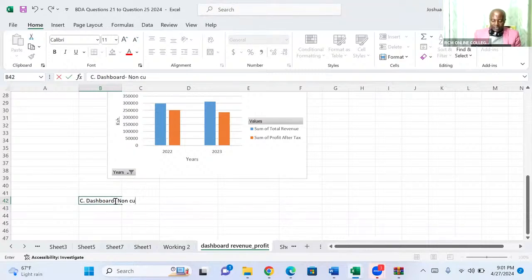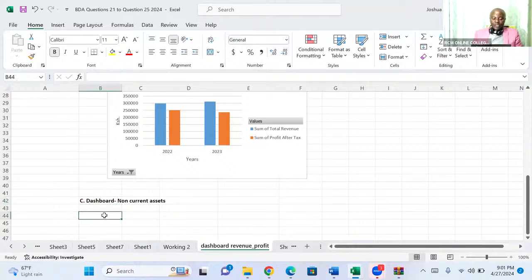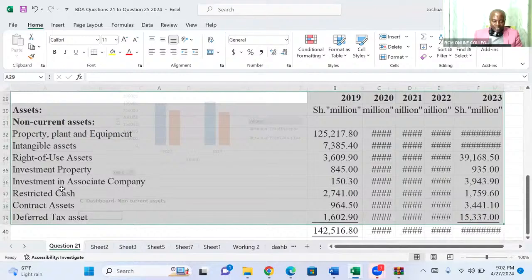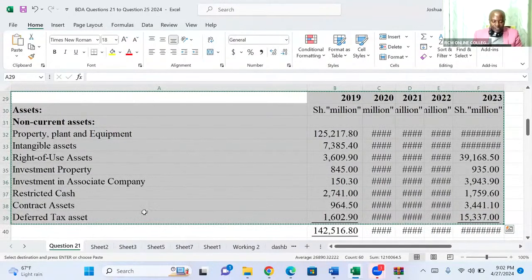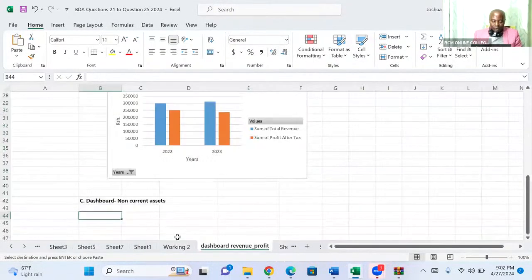For non-current assets, control B. All right, so then I should be able to come under control V. Let me pick it again. Seems like I had applied that control thing somewhere. So I'll be able to come here, control C first, and then I bring it to the dashboard. And then here I'm saying control what here? V.